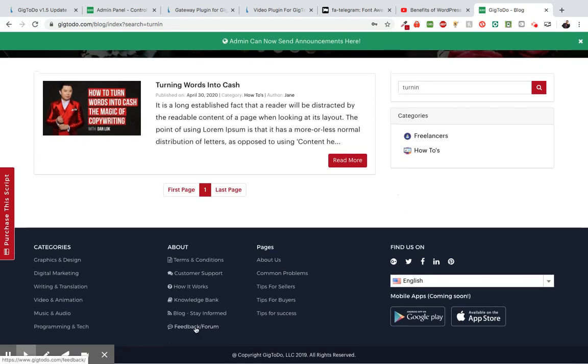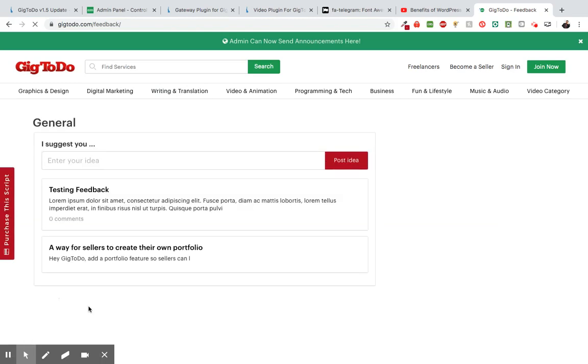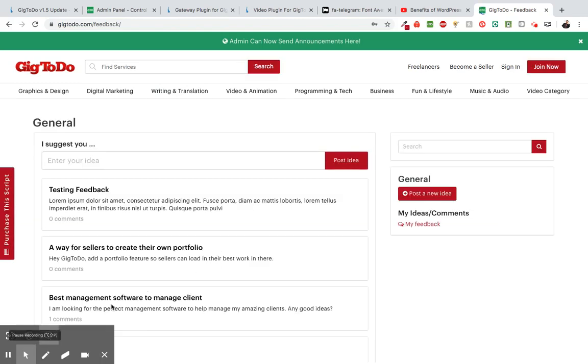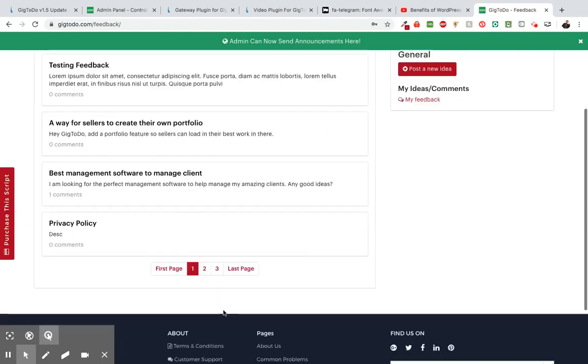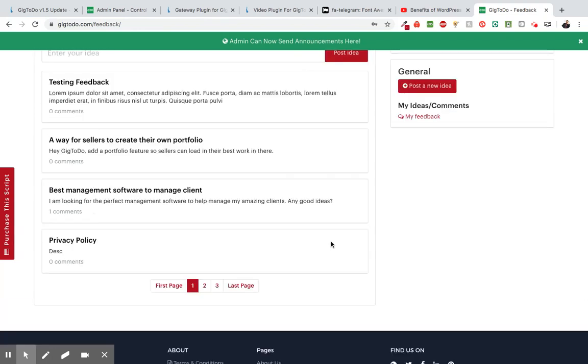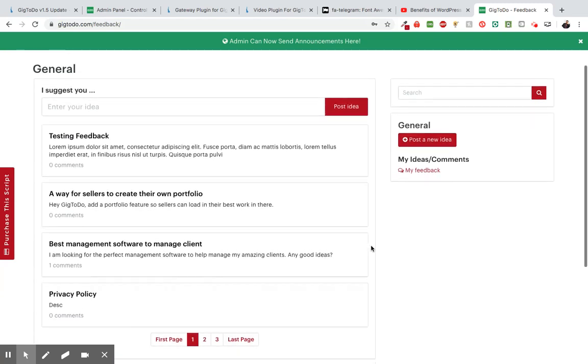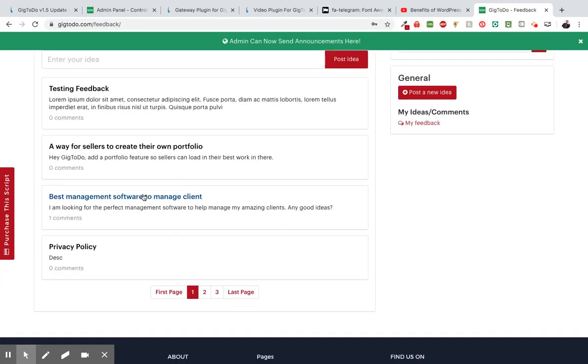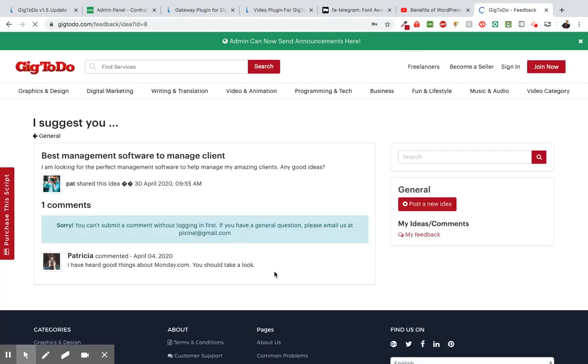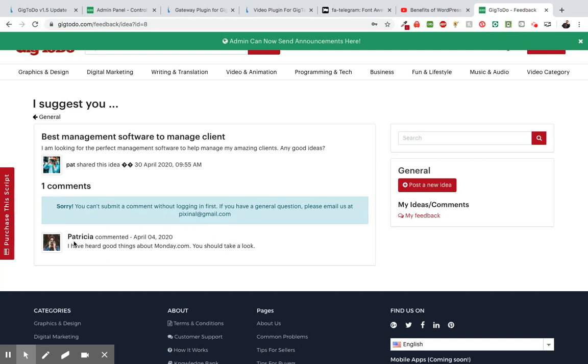Another thing we added was the feedback or forum system. So right here we see different feedbacks, and we can see comments on their feedbacks and so on. We can post our own feedbacks as well. Like for example, if we click here, so here we can see the author, and we can see all the comments are under this. Obviously, we cannot post any new comments here just because we're not logged in here.